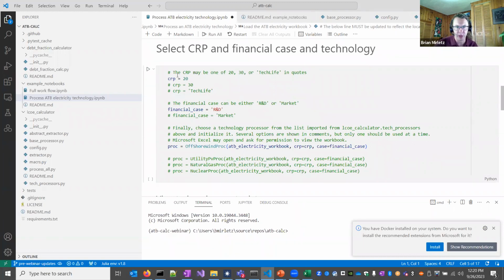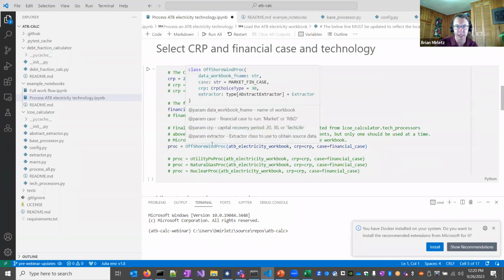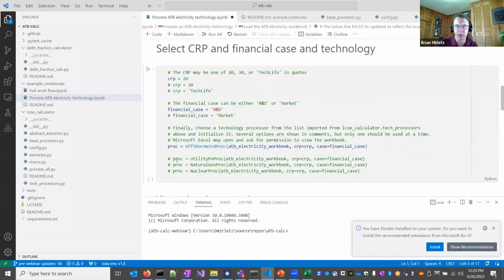So the default within this notebook is 20 years in the R&D case. And then we're just going to set up offshore wind as an example. There's some other additional examples down here if you wanted to run a different technology. And then we have this full workflow notebook if you wanted to process all of the technologies. That takes a few minutes, so we'll just do that here.